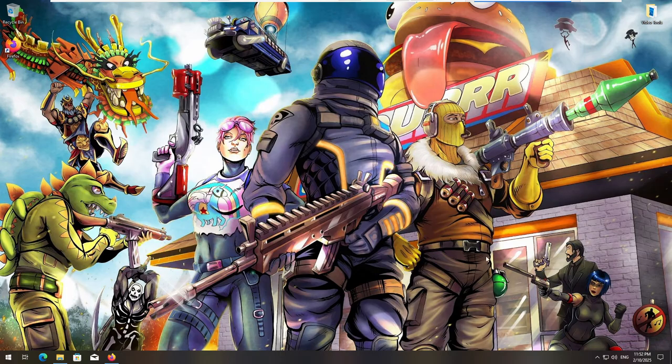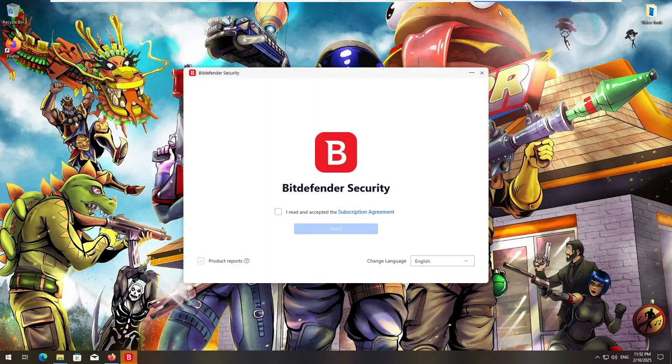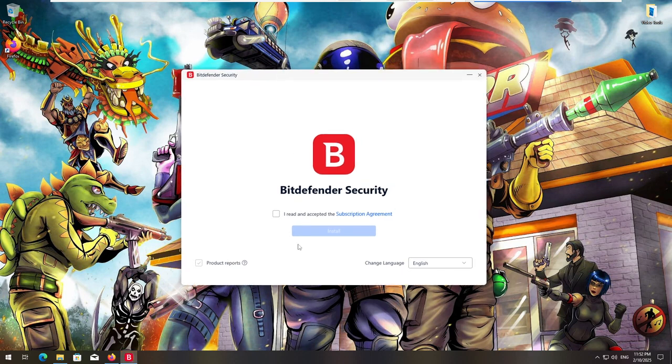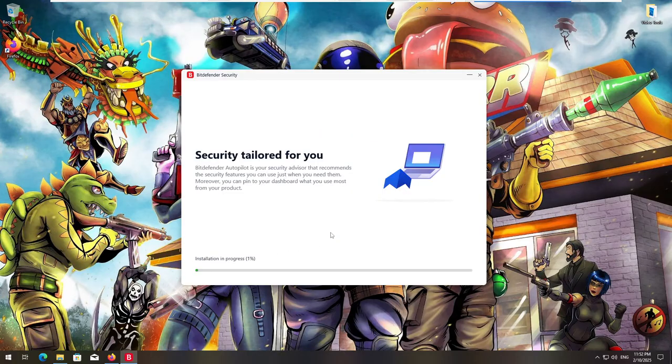So it should go ahead and close, and then once it closes, it should open a new window on its own. As you can see, this little blue circle thing next to the mouse means it's loading something. You'll get this window that says Bitdefender Security. I read and accepted the subscription agreement. You'll want to click this checkbox here. And you want to come down here to where it says Product Reports. Now you'll click this box and make sure that there is no checkbox. Then you'll want to come over to the blue word that says Install and click on that.